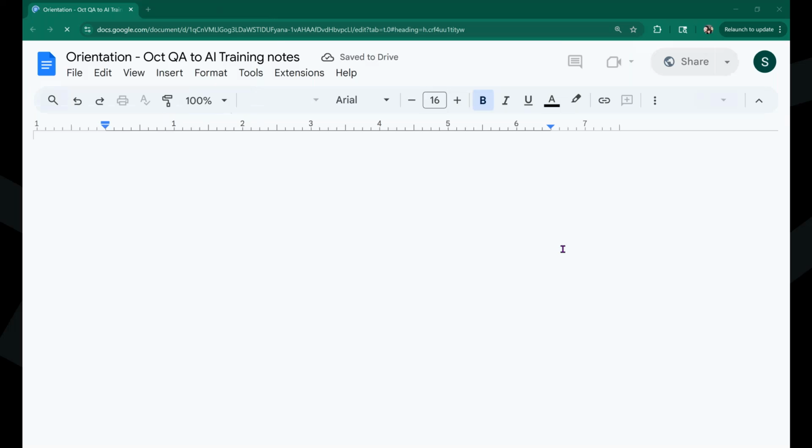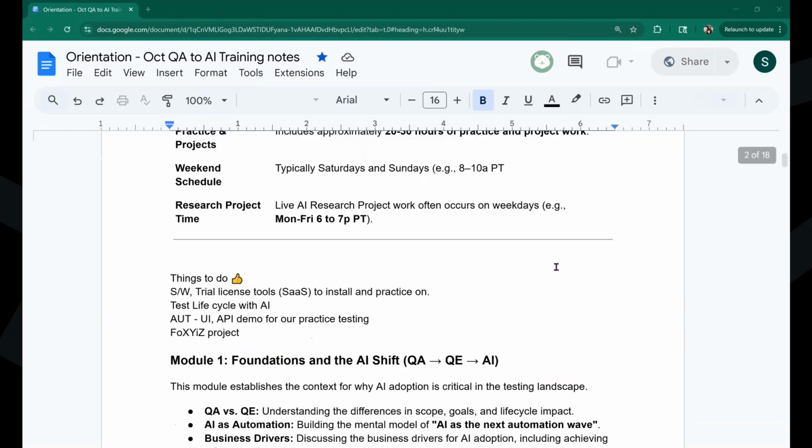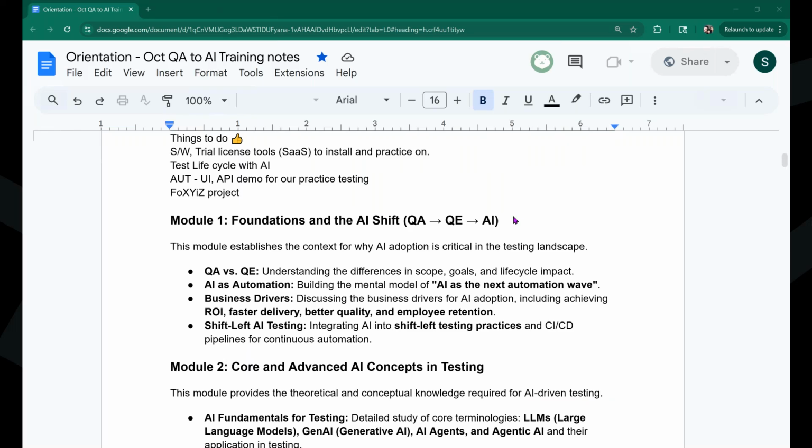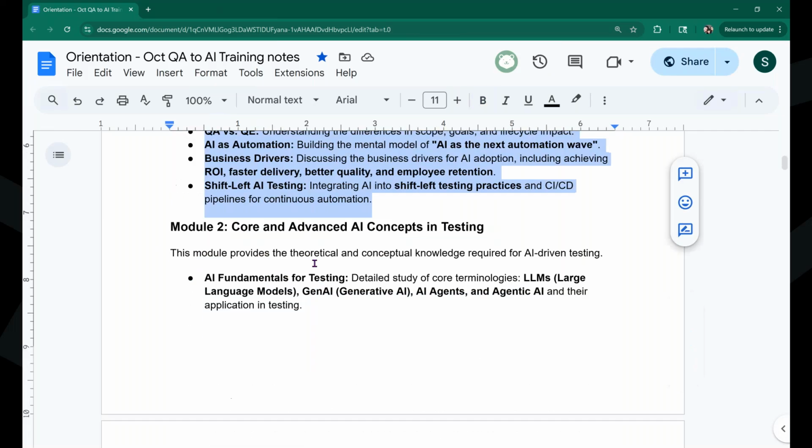Let's look at our agenda, team. What did we do? What are we left to do? What should we do next? Foundations and the AI shift. I did not introduce too many foundations yet, team. We're just exploring them. So this will continue to get covered.